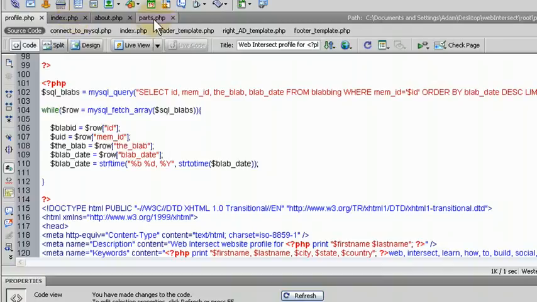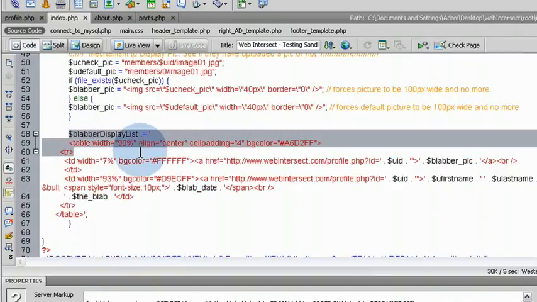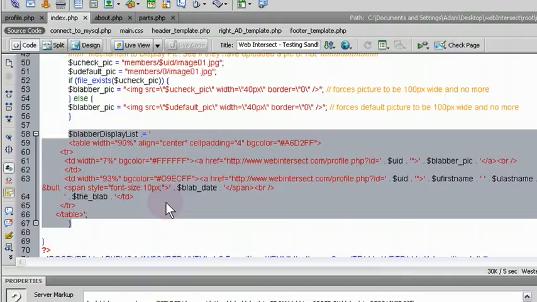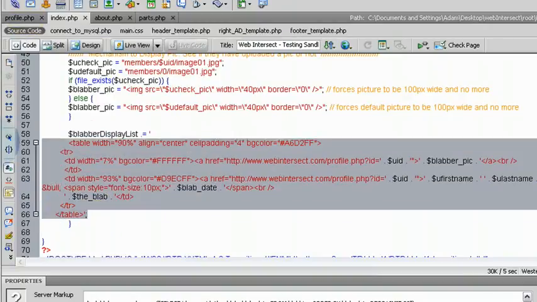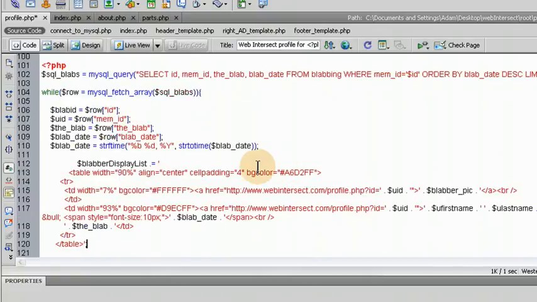Let's go back to the index, grab this output section, blabber display list. It's going to be a little different kind of display, just that member's blabs, but it'll be a very similar type thing. We don't need that. Let's just grab that. Let's go inside the loop. Blabber display list will be blab date. Yes, yes. Don't need the name or anything like that. We just need one row. So let's get this thing looking the way we want it to look.